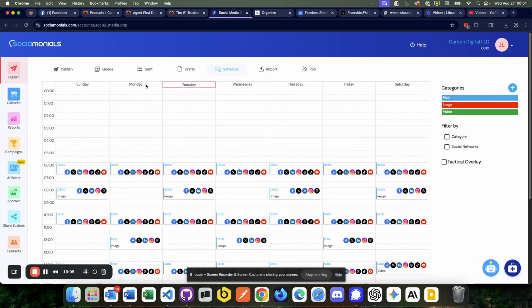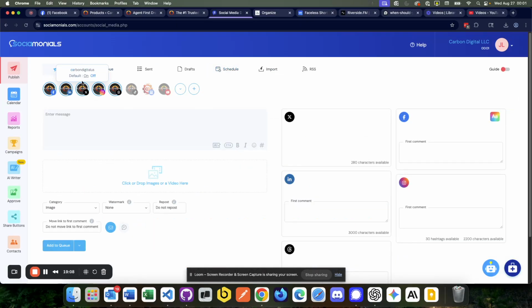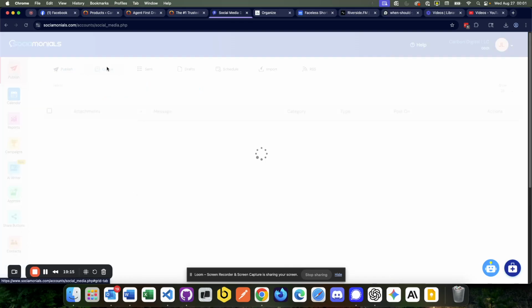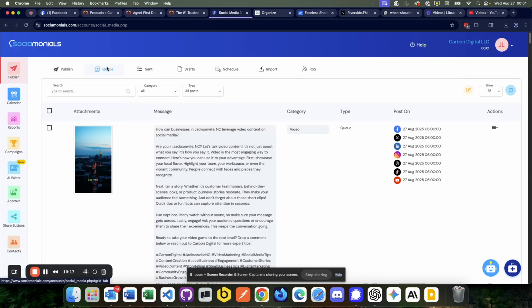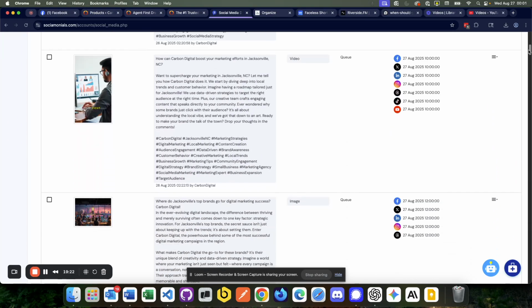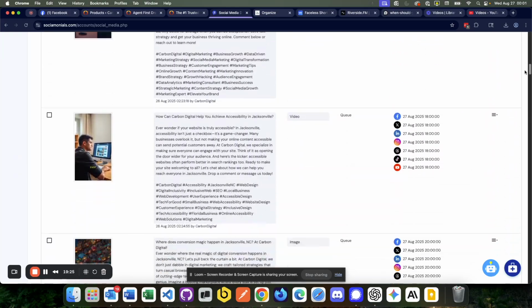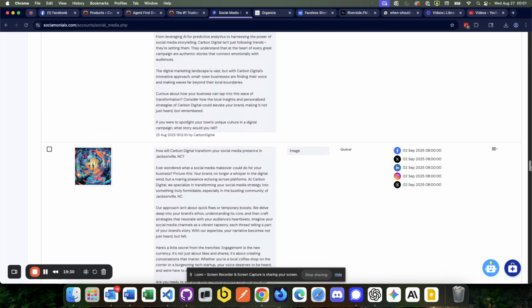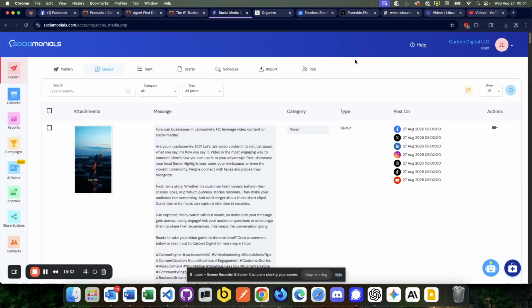And because I'm scheduling content through here, it's just going to go into a queue. So here's my queue. And all of this is prepared content that is ready to go. I've scheduled all of this. So those are all the images that are queued up for the next 2 weeks. And then I have to go back and do the videos for the next couple of weeks too.